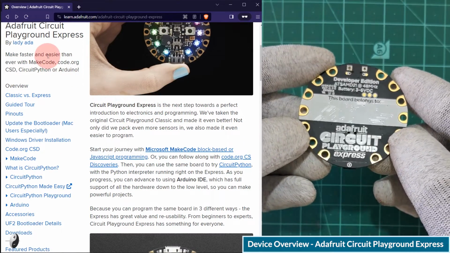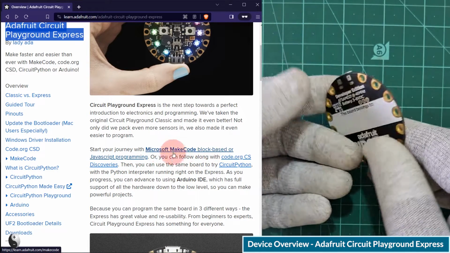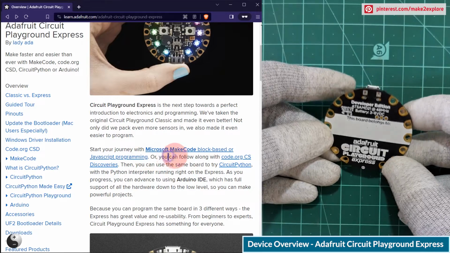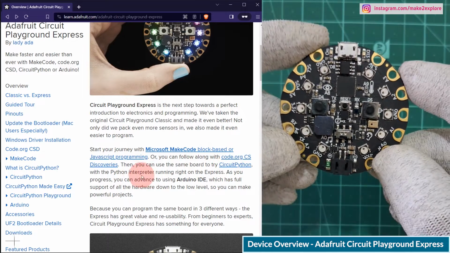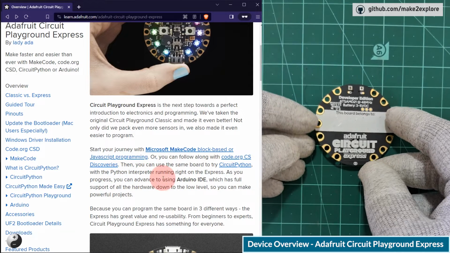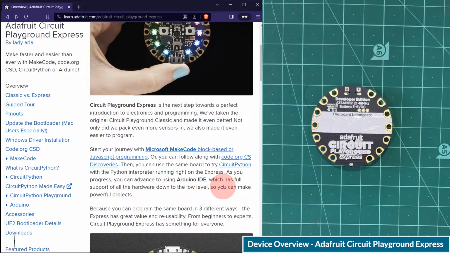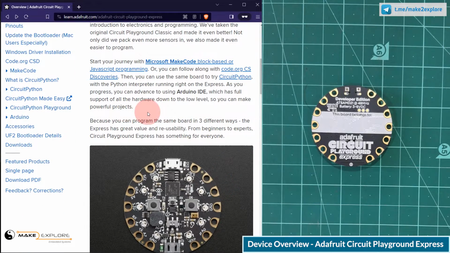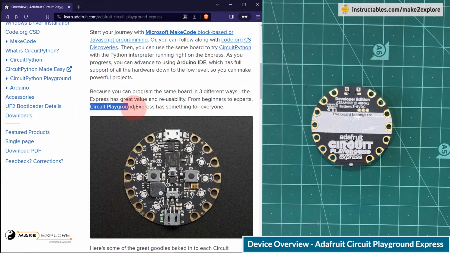So, we can program this development board using different methods, like with Microsoft MakeCode block-based programming using the web editor, or you can follow along with code.org CS Discoveries, or with CircuitPython, with the Python interpreter running right on the Express. Also, as you progress, you can advance to using the Arduino IDE, which has full support of all the hardware down to the low level, so you can make powerful projects. Because you can program the same board in 3 different ways, the Express has great value and reusability. From beginners to experts, Circuit Playground Express has something for everyone.